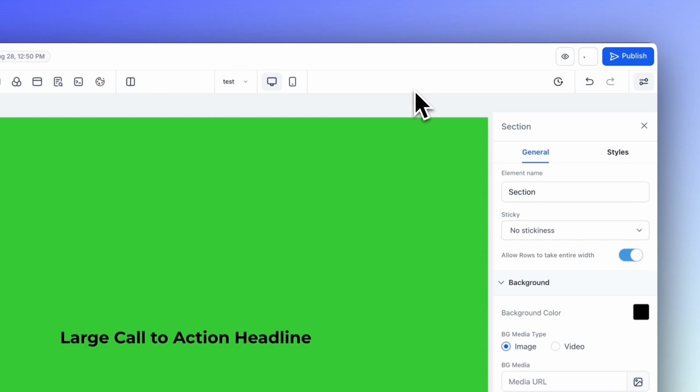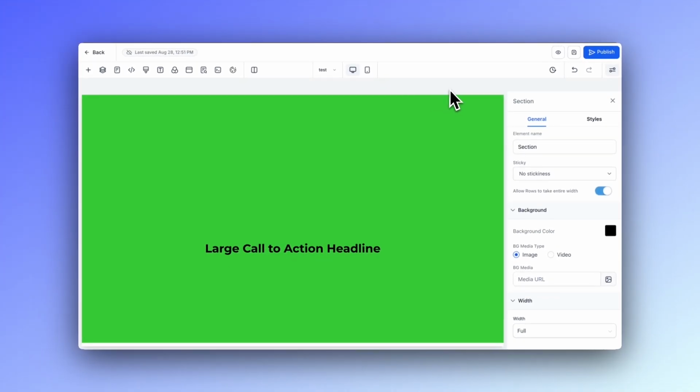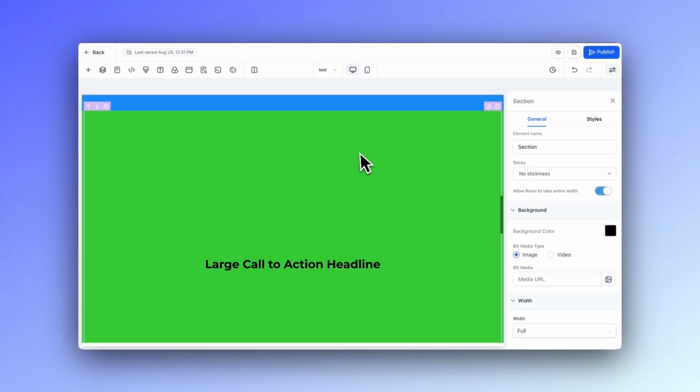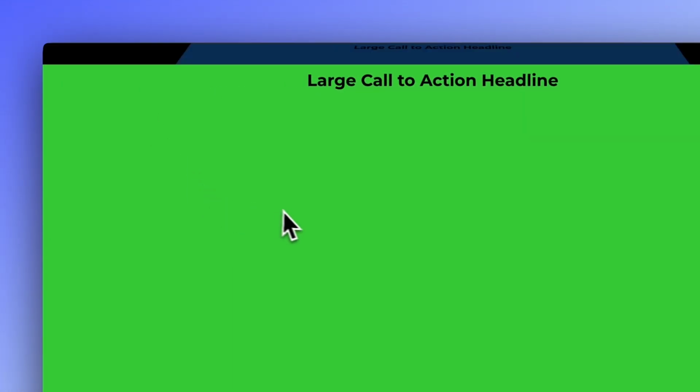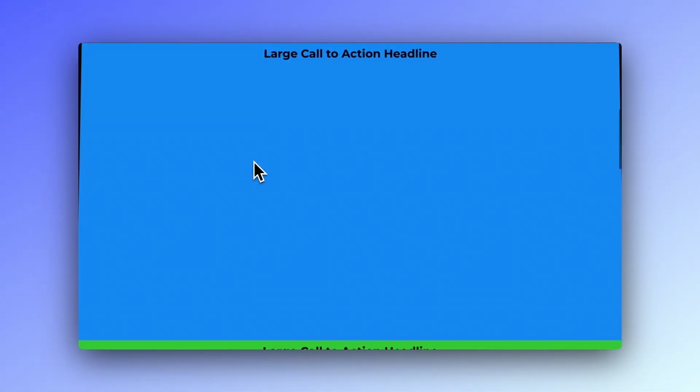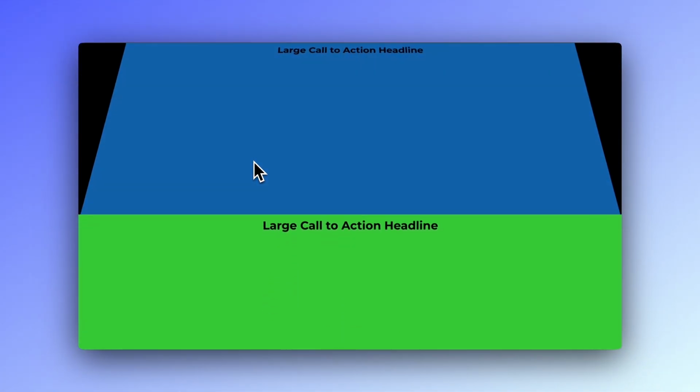Now we won't be able to see the previous section when the opacity drops, because the opacity only affects the row element, not the entire section. So let's try to refresh it. And now as you can see, this works like this.